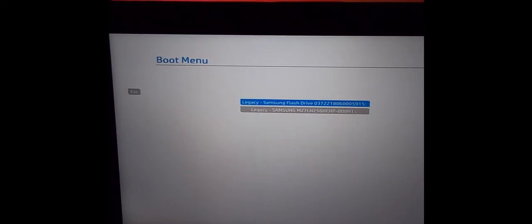All right, so we got the boot menu. Your boot menu might be different. It might be the Escape, might be the F2, might be the F11. Just follow your manufacturer boot process. So we're going to do boot menu, and there it is, Samsung flash drive. Enter. All right, so that's a good sign.